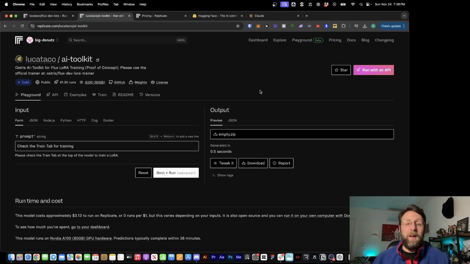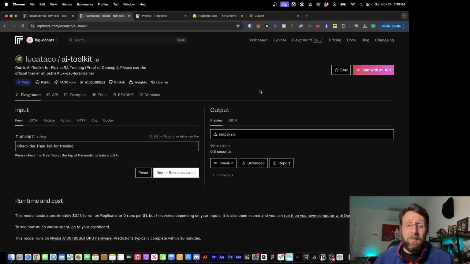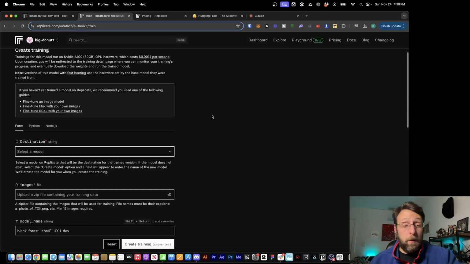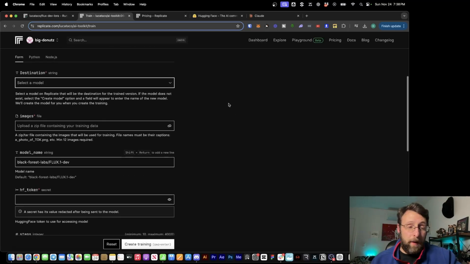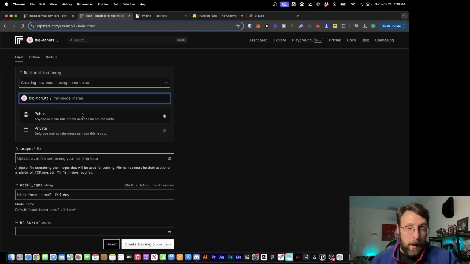This seems a little bit complex, but it's really not that bad. The whole process takes about 30 minutes, and honestly most of that time is just letting the AI process in the background. You can go off and do other things. Once you're here, go to train. Now that you're in training, come down the page, and we only have to fill out some of this. We're going to do destination, and create a new model. Make sure this is a public model, and go ahead and name it. I'm just going to name it Duncan Rogoff Laura, because that's the name of the model that we're training. That looks good.